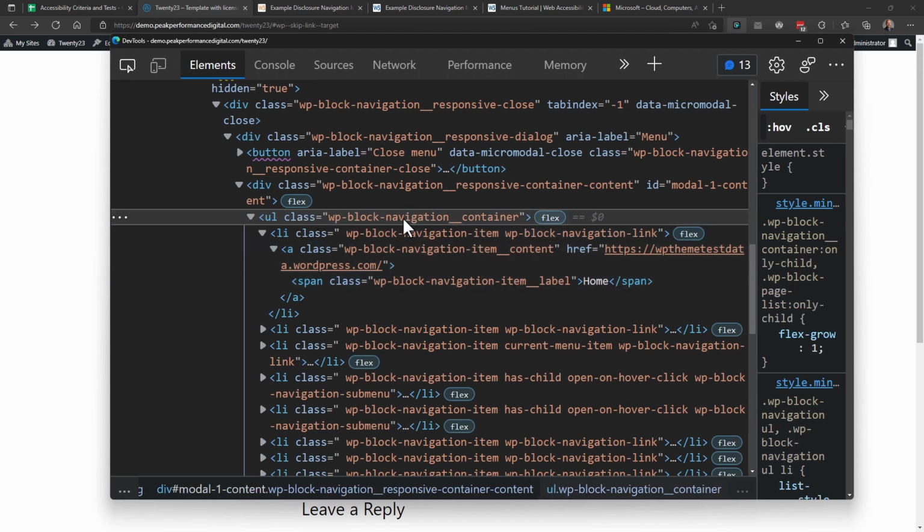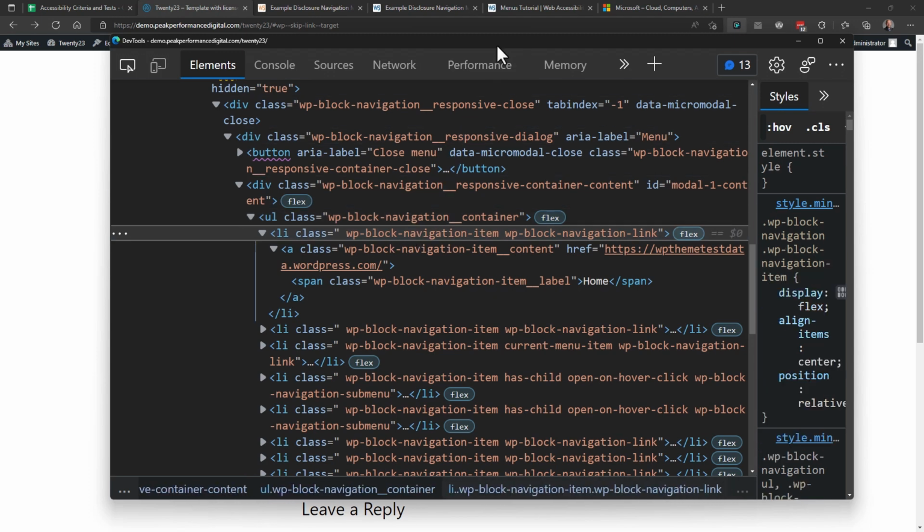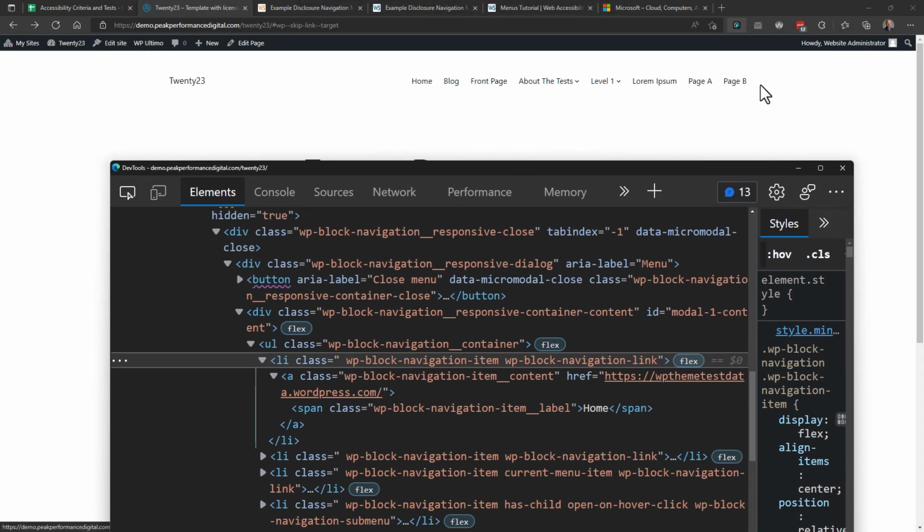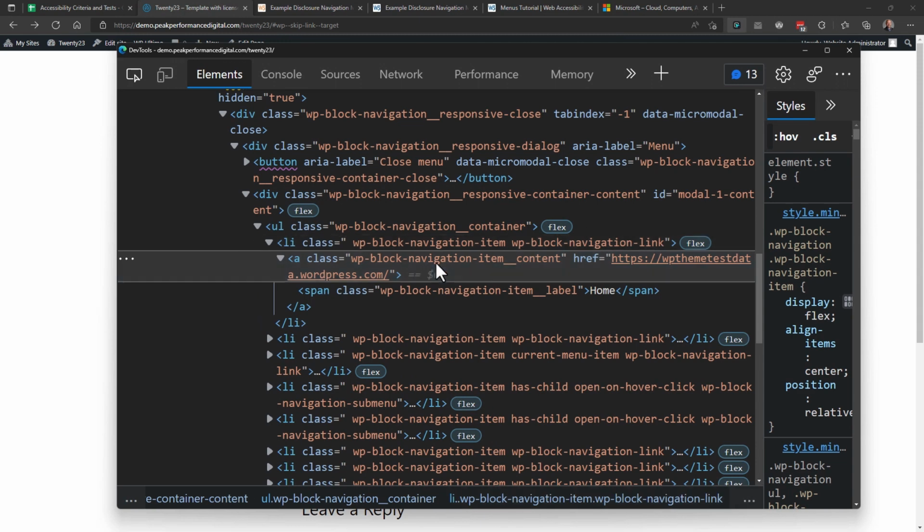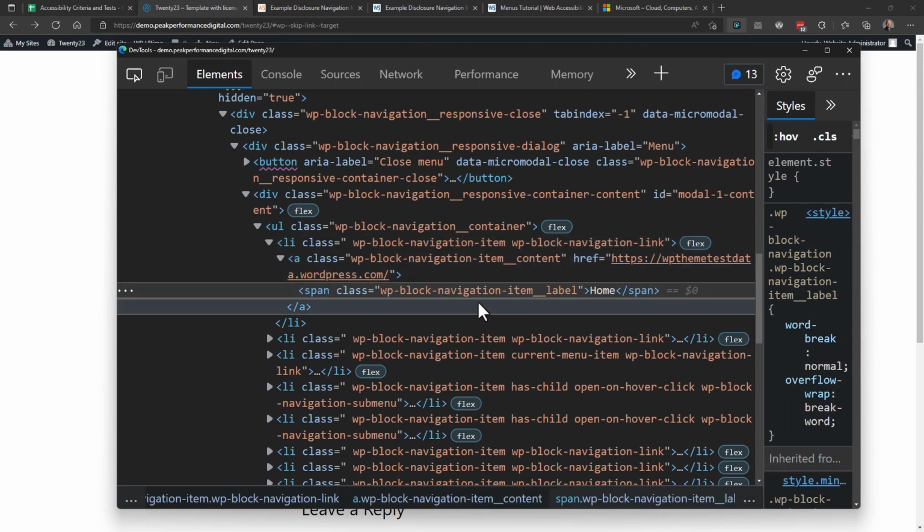So the way this is structured, the unordered list is the wrapper for the menu. The list item holds each one of these guys. And inside of there is going to be a link. And then inside of that is a span for the name.